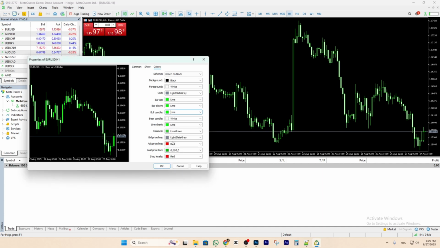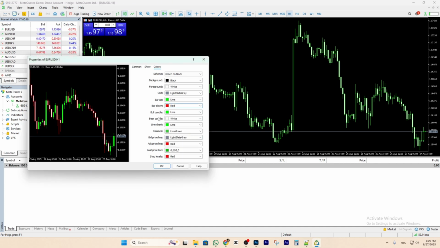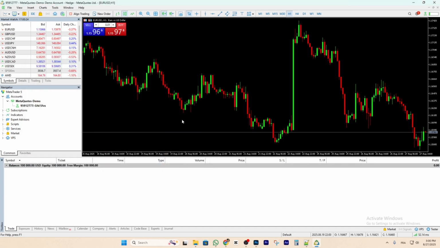I will go to bar down. I will change this one to red, and the bear candle I will change it also to red. Now click on OK, and as you can see, we changed our candles colors.